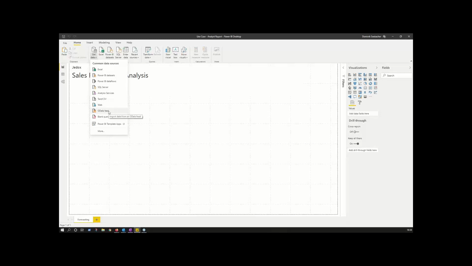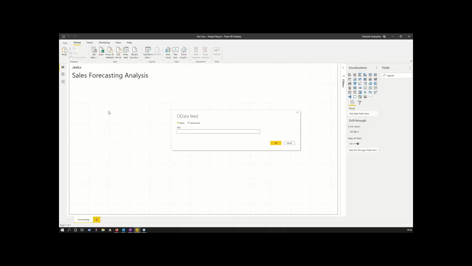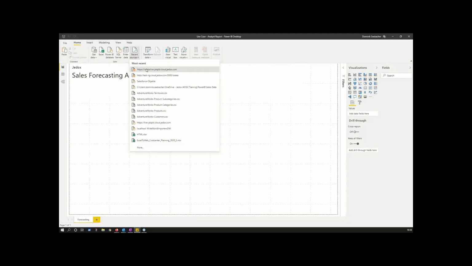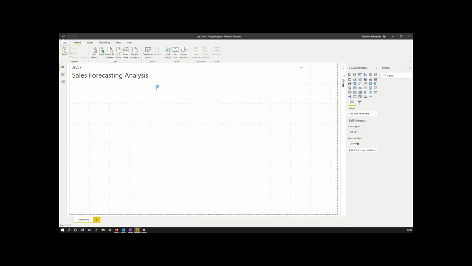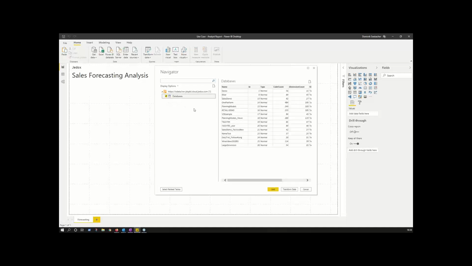For that, we have to use the OData connection. For example, Power Query or Excel also support the OData functionality. At this time, I don't configure it; I did it previously, before the webinar. Then I can go to recent sources, and here we have the connection to the Jedox database we have just worked with in the two previous scenarios. As we can see, we have the connection established already.